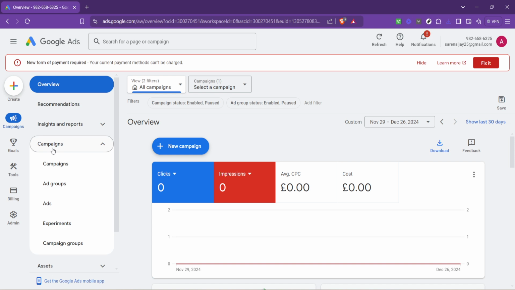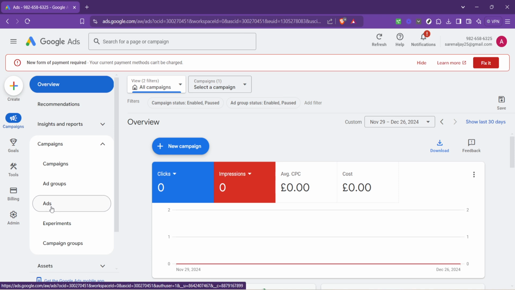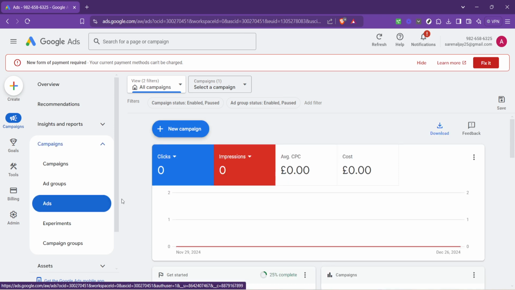Doing this takes you closer to the granular details of each campaign you're running. After all, the performance of your Google Ads is not just about the big picture, it's also about understanding how each campaign contributes to your overall advertising goals. After selecting campaigns, it's time to focus on the individual ads, so go ahead and click on Ads.